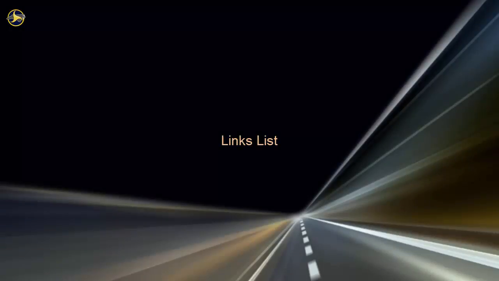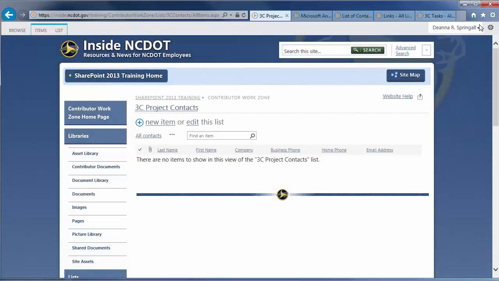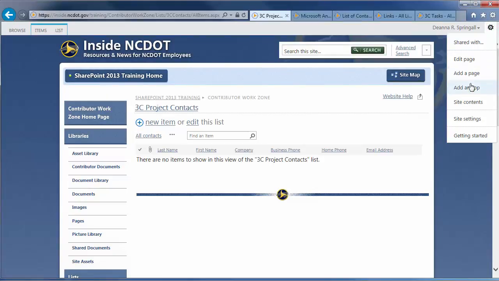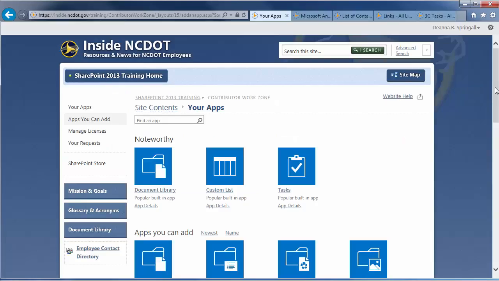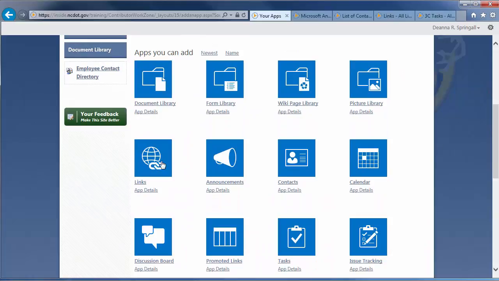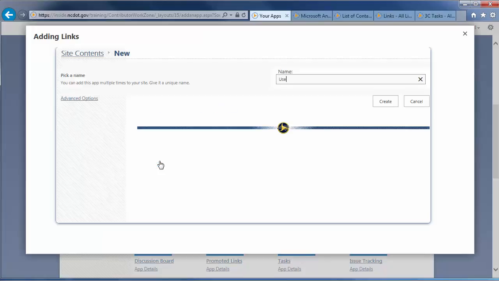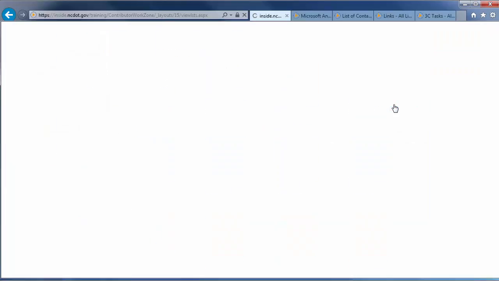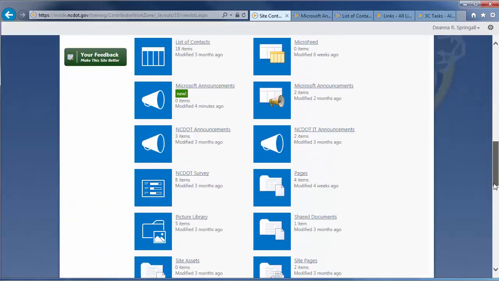To create a links list, click the Settings gear, then Add an App. Scroll down until you find the links list on the Your Apps page, then click its icon. Enter a short name without spaces or special characters. Click Create and you'll see the links list on the Site Contents page.